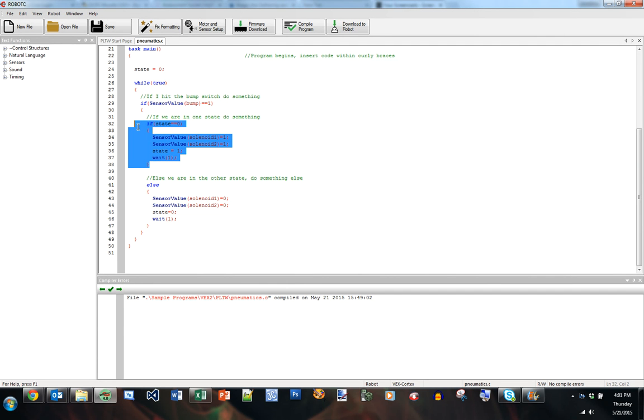Now, if the state is not 0, we're going to come down here to the else situation, which means that it's already a state of 1. And we're going to change the solenoids to be the opposite value, which is now 0, which of course will again do the opposite of whatever it was, either put it out or put it in. It just depends on the hoses and how they're connected.